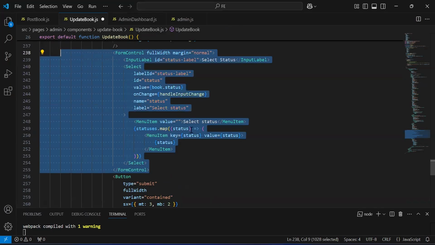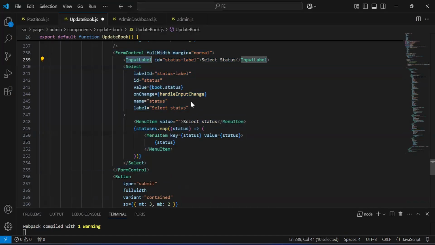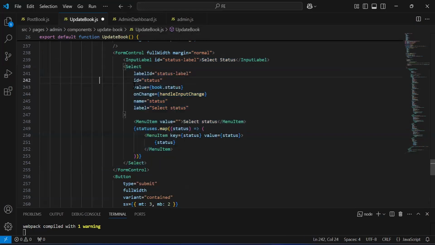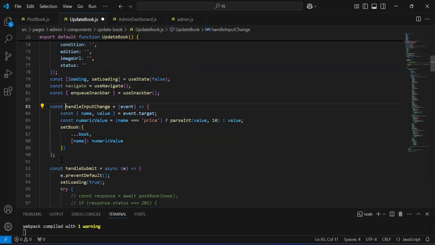So as you can see, a form control tag. Inside this we have a input label with the caption select status. Inside this we have a select tag. On this we have a property value that we use to set the default value of the book.status. After that we have a on change event. On this event we are calling the function that is a handle input change. This function will use to clone the input value to the use state that we have book.